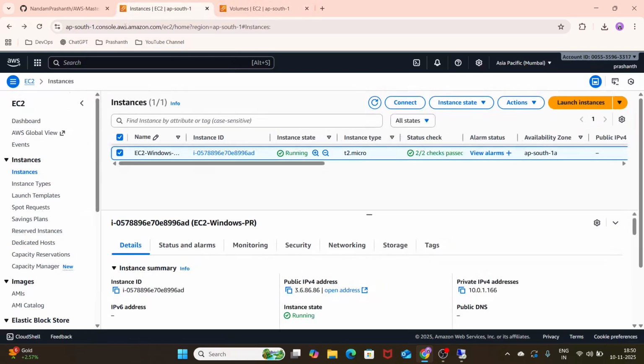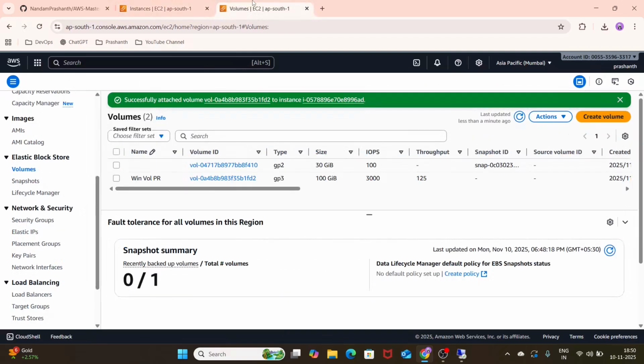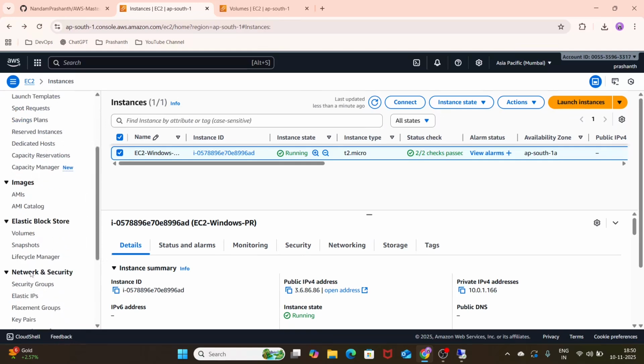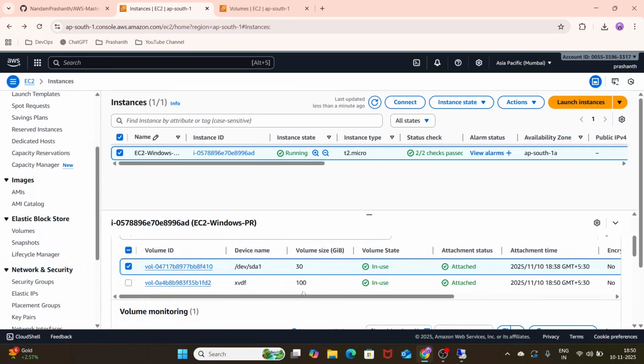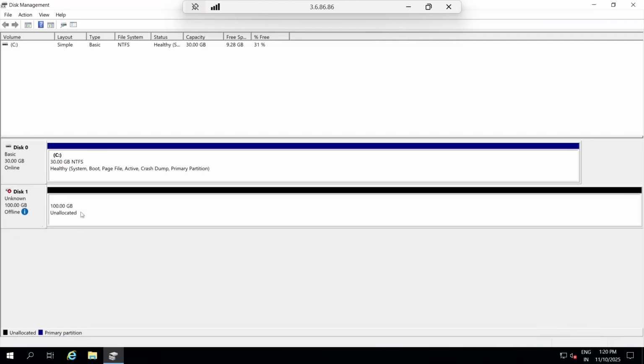Now go back to your EC2 instance, refresh, and see 100 GB is also attached. Now we need to go back to our VM, I mean the EC2 instance which we created, and if you see here, let me maximize this. Here if you see unallocated, and this is the one which was recently added.